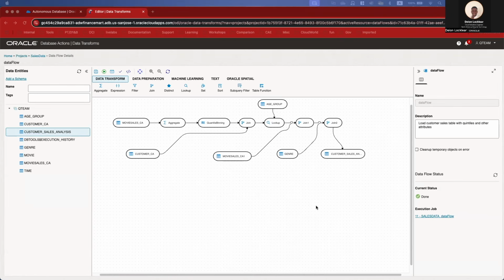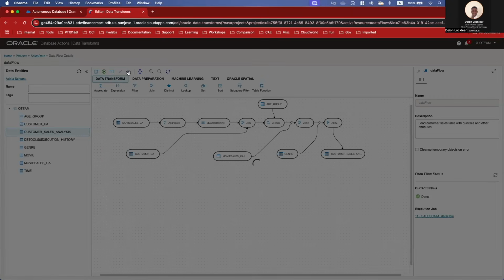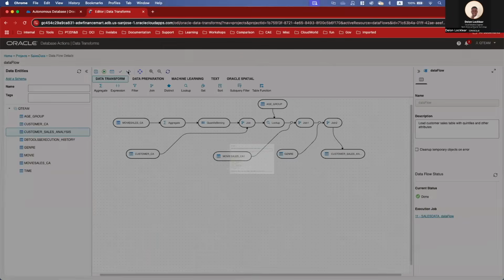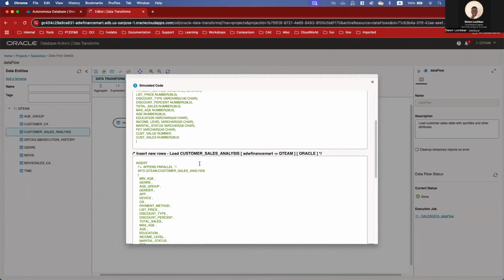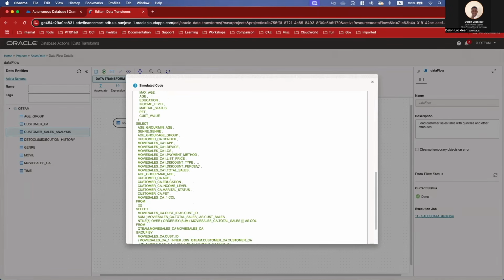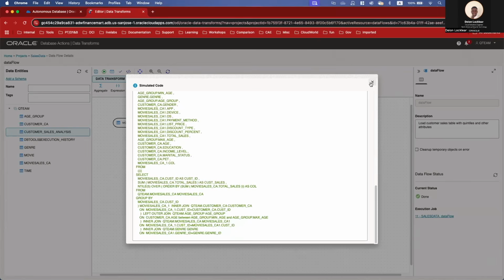A couple ways that you can debug here. The first of which is going to be our code simulation. If you click on this button right next to validate, you do have the ability to view the simulated code. And if you are technical, you can come in here and view where your error might be.